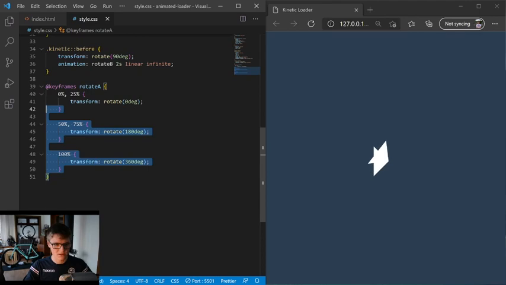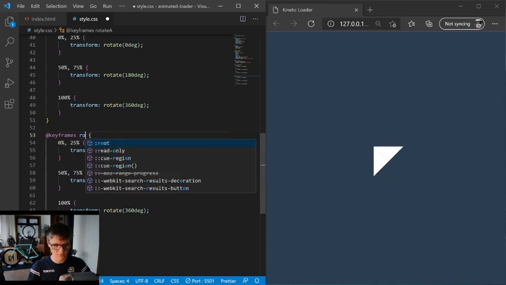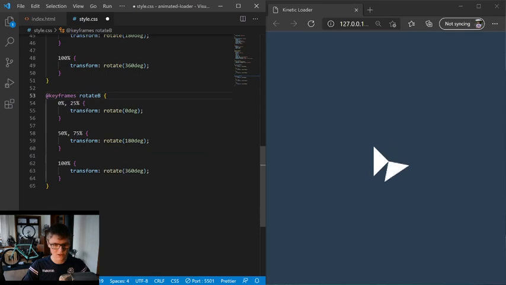Now we just want to copy this because the rotate B is going to be pretty much the same. We're just going to change a few numbers in here. So for rotate B, we want it to start at 90 degrees. We want it to be at 270 degrees in the middle. And then we want it to finish at 450 degrees. We save that. Now you can see they rotate and knock into each other.